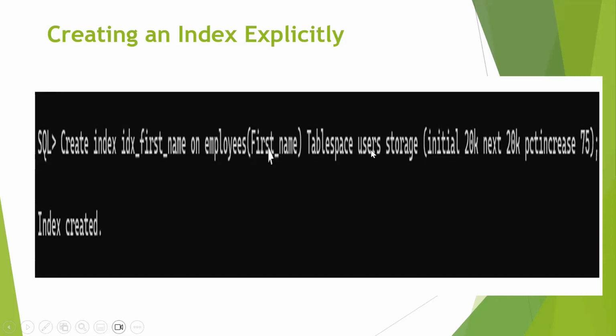After that, you see another part of that query, which starts with TABLESPACE USERS. Now, tablespaces we discussed in our previous lab also, in the storage. So this command specifies the tablespace in which the index will be stored. In our case, it is the USERS tablespace where our newly created index will be stored.